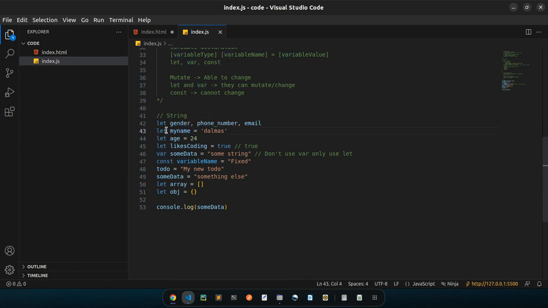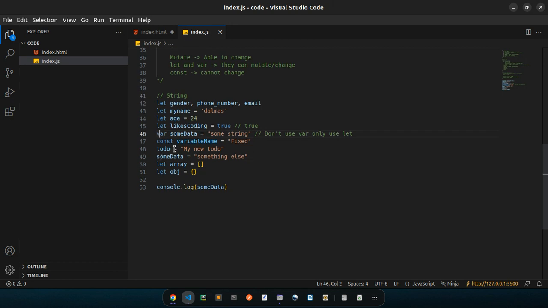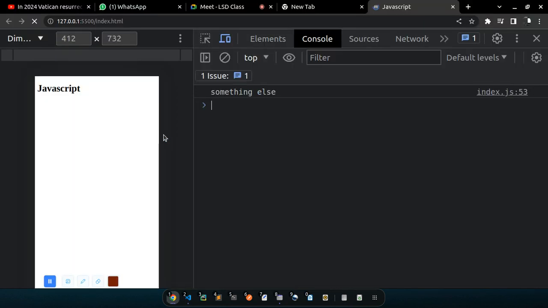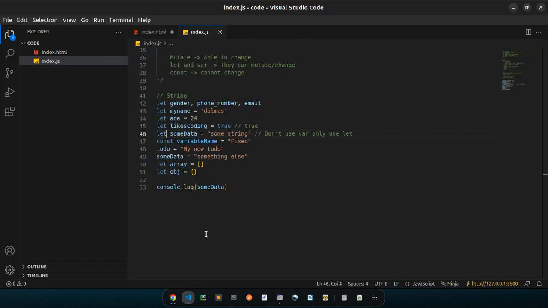I don't remember the year it was introduced, but it's newer than var. Var was the old way of writing or declaring variables. Let is the new way, and it's the most advanced way. So that's some data. I was able to change some data because it's using let or var. If I do that, something else appears because I can mutate it down here.